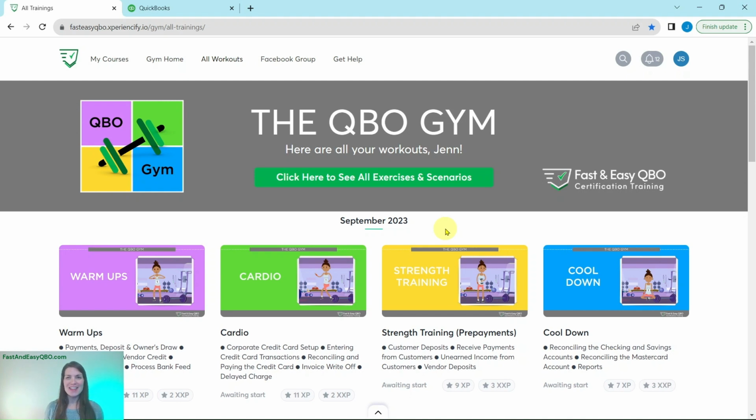All right, here we are in the QBO gym. The QBO gym is a place where we have numerous exercises that simulate real life scenarios that you may encounter as a bookkeeper. Every single month, we come out with a new set of exercises for you to practice and complete, and we break it down for you into 4 different sections.